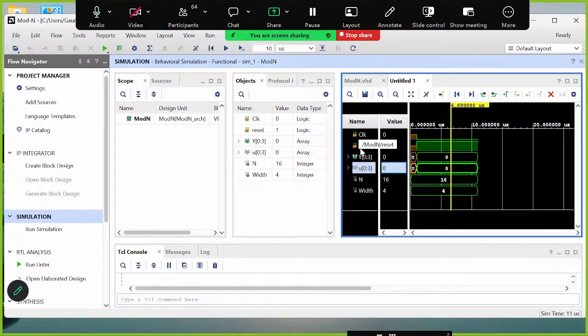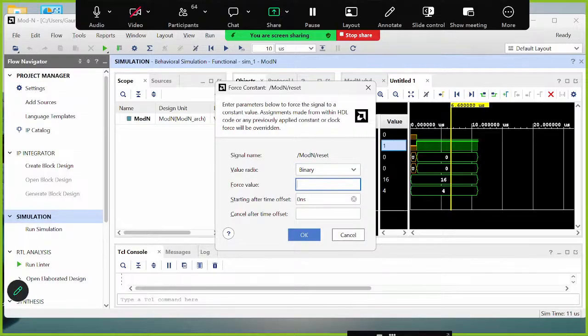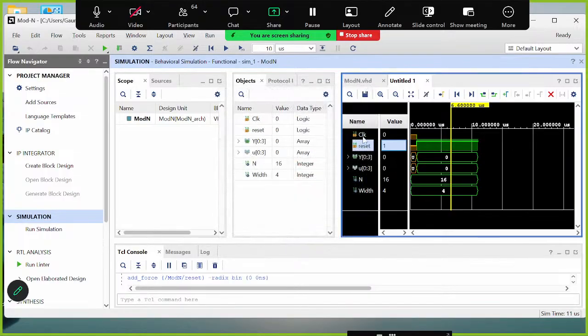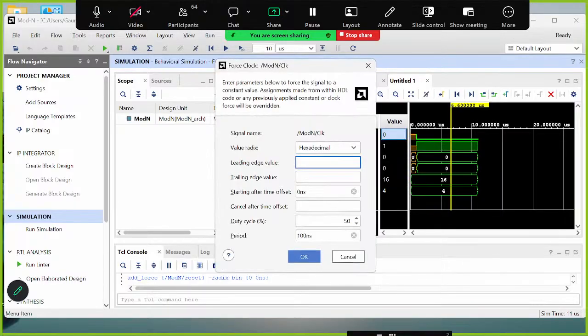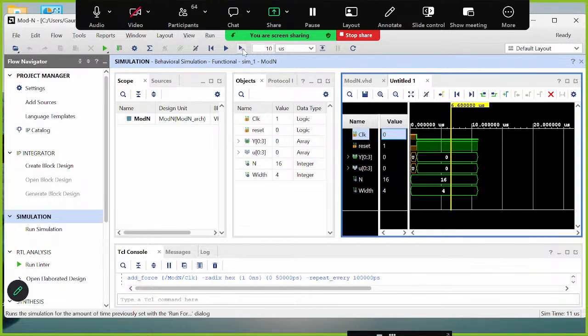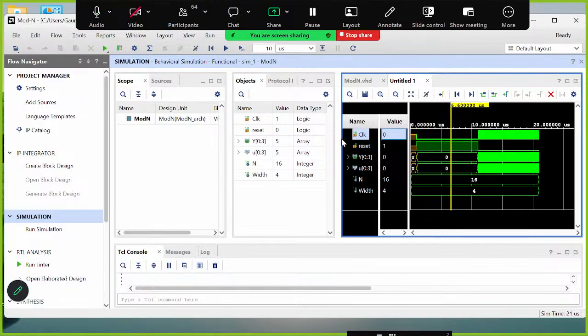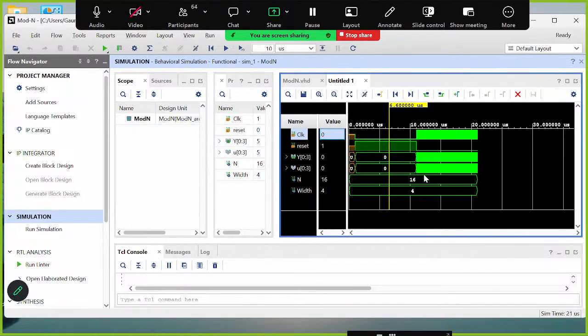Now as we apply clock and make reset 0, you can see force constant 0 and try to apply clock over here. Force clock. Here the leading edge value would be 1 and trailing edge value would be 0. Now run for a specified time. You can see now it simply counts from 0 to 15.